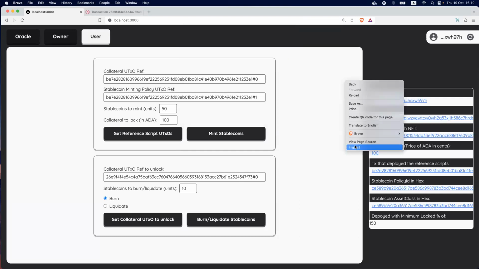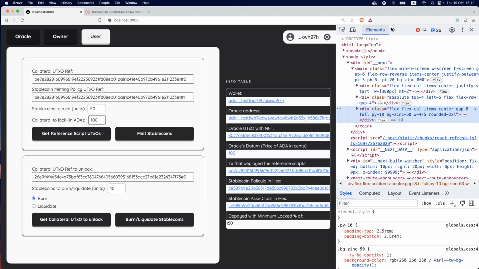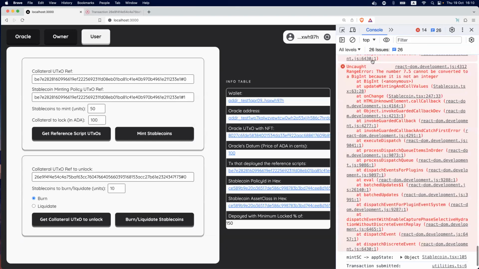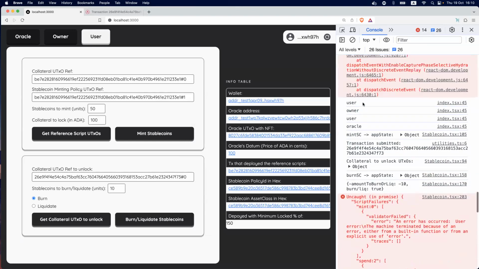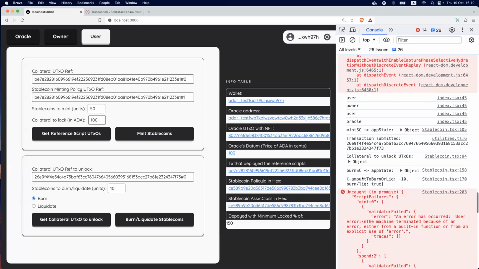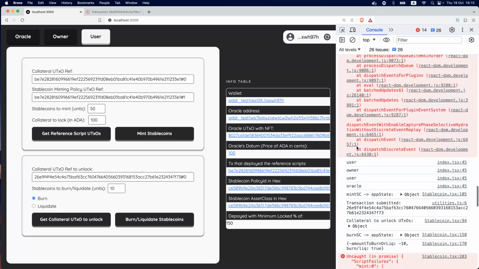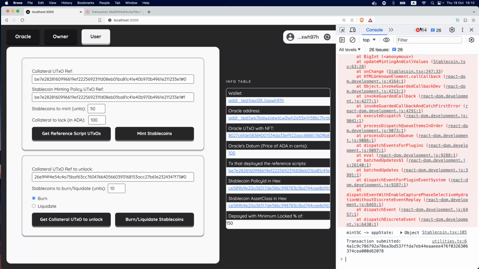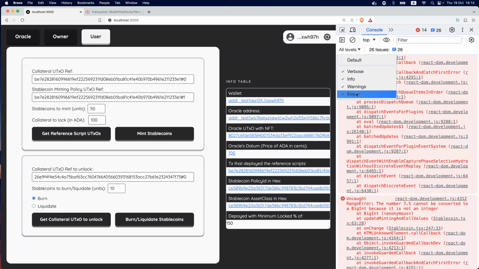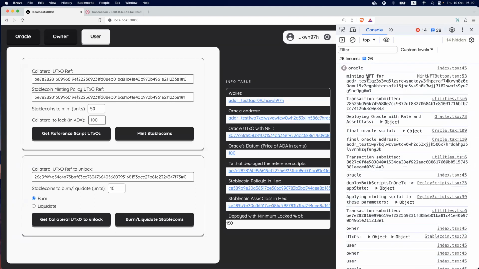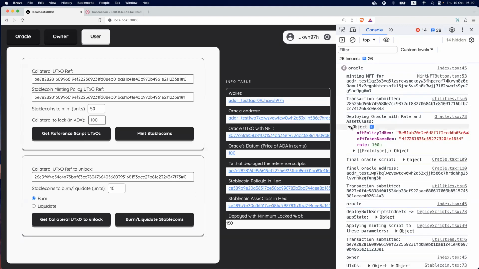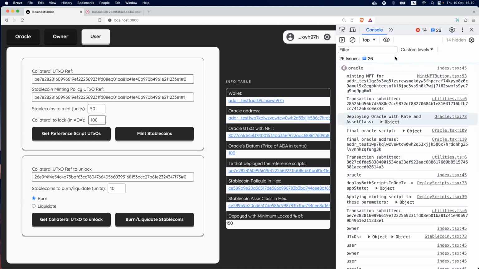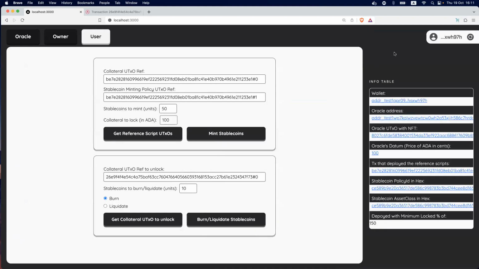Don't worry if you miss. I copy this now and then to quickly access, but in any case, you have the history of transactions here of everything. If we filter, actually, can we filter this? Perfect. So we have the minting NFT, transaction submitted, deploy Oracle with the asset class. So you have the whole history of transactions you did in the console.